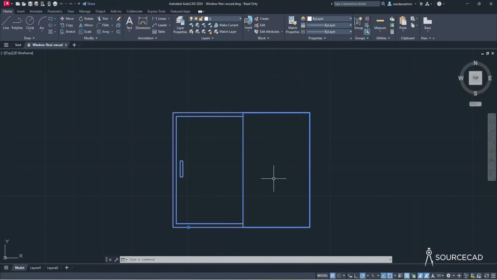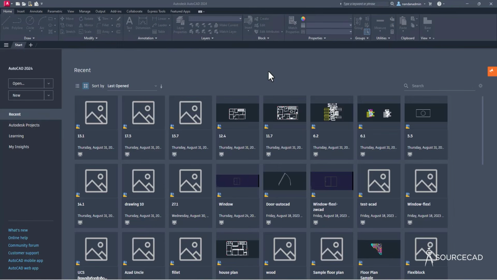It will show all the properties of the dynamic block, which is equivalent to the flexi block that you created. So the window sizes, the grips, and all those things will show up here, but you cannot add more properties in AutoCAD. If you want to, you can just do that in ZWCAD. Now, let me show you how you can do that the other way around.